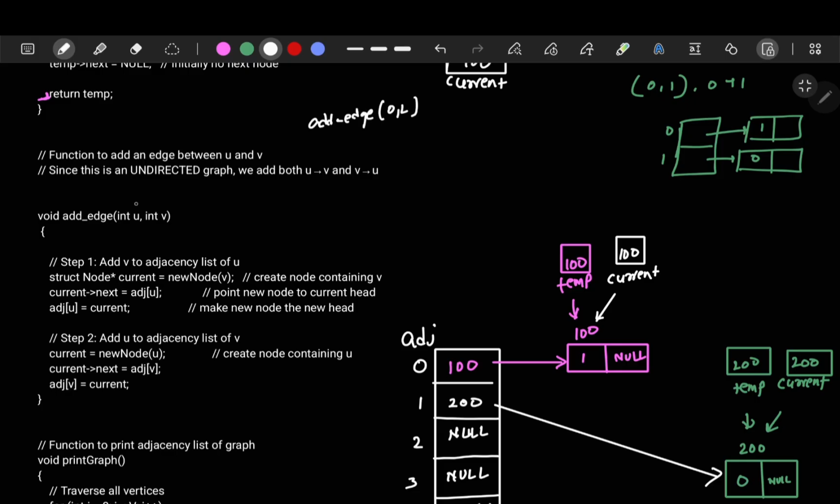on 0 and 2, right? So u becomes 0 and v becomes 2. So what will happen at the first step? You will add a new node, new node v, this part, right? So new node v means you will add one new node containing v. What is v? 2, right?